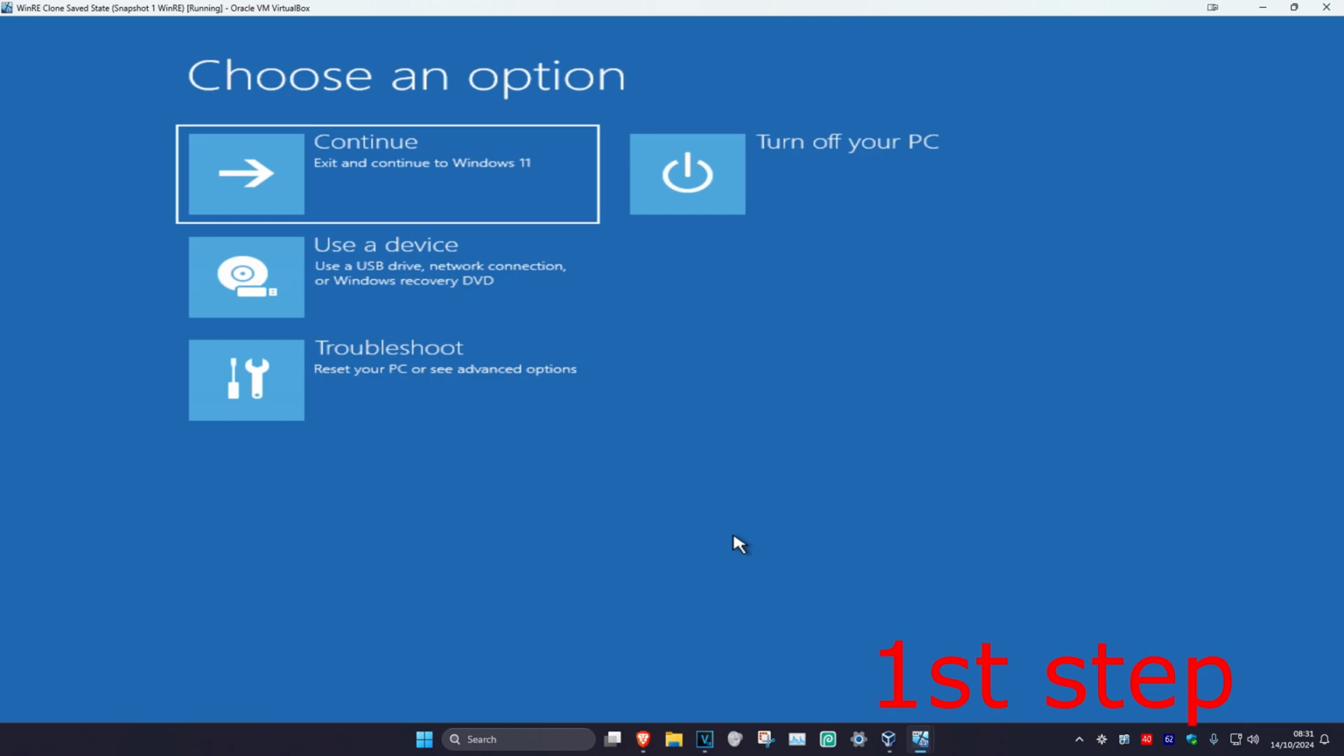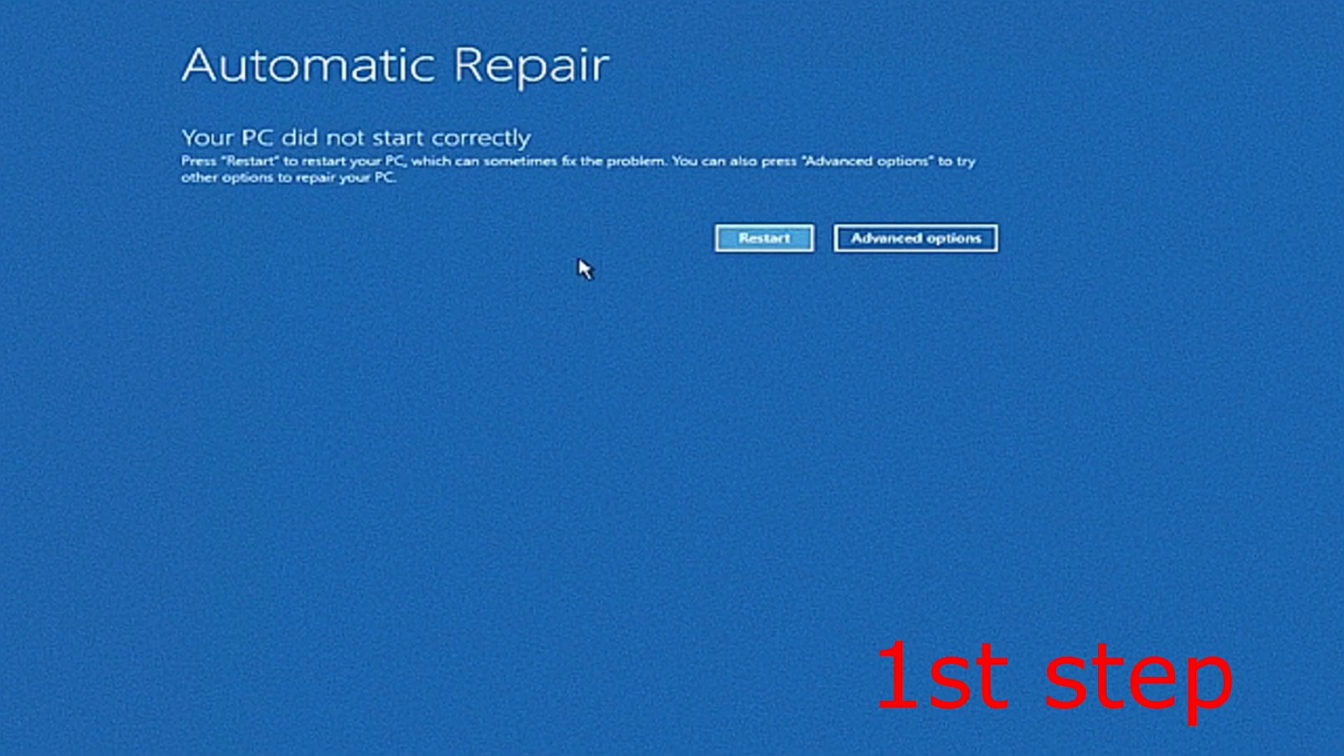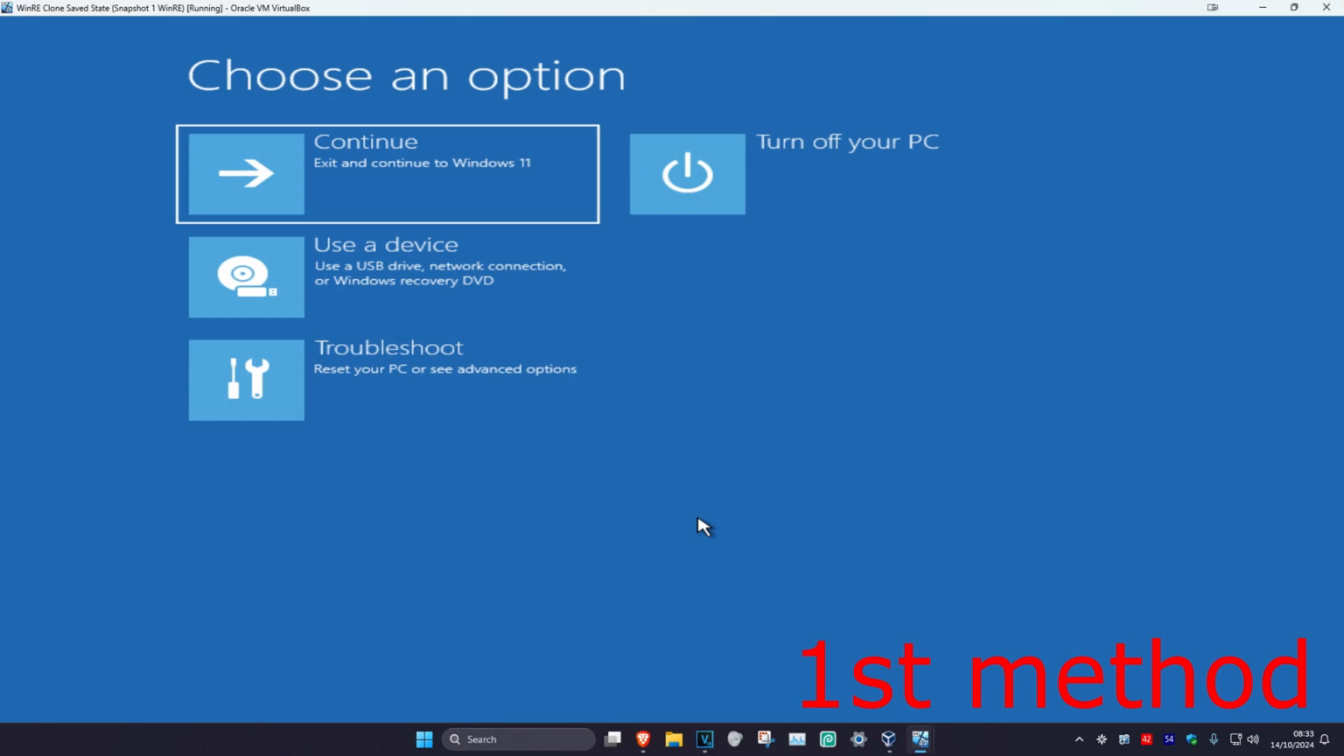So you want to turn off your computer from the power button and then turn it back on again. Turn it off again quickly, turn it back on again, repeat this 3 times, then it will take you into this screen. It's going to say that your PC did not start correctly. You want to click on Advanced Options. And now it's going to take us into this screen.